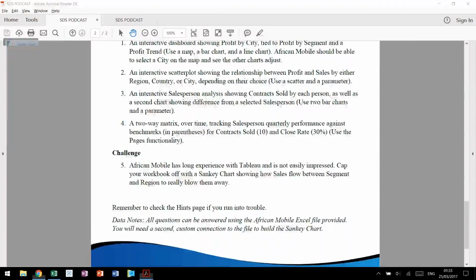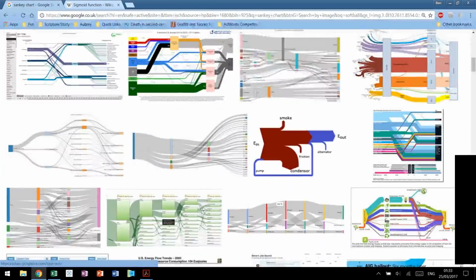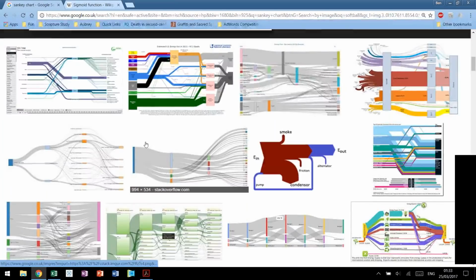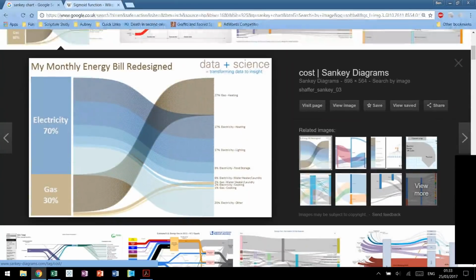For those of you unfamiliar with the Sankey chart, come here and we can show a quick example. A Sankey chart shows the flow of one of your measures or some value between 2 different segments. So here we have it flowing from electricity and gas to, rather than 2 different segments, 2 different dimensions. So we have it based off of the dimension of what type of energy you're using and then what that energy is used for. So we have electricity used for heating, lighting, and food storage. We have gas used for heating, used for water heating, laundry, and for cooking.